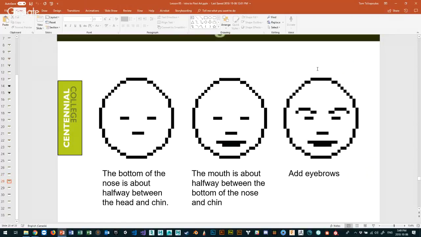All right, so the bottom of the nose is the next part we're going to draw, and then the mouth right underneath the nose. And then finally the eyebrows. Okay, so I want you to go through this drawing. I'm showing you what it's going to look like. I'm just going to fast forward here.